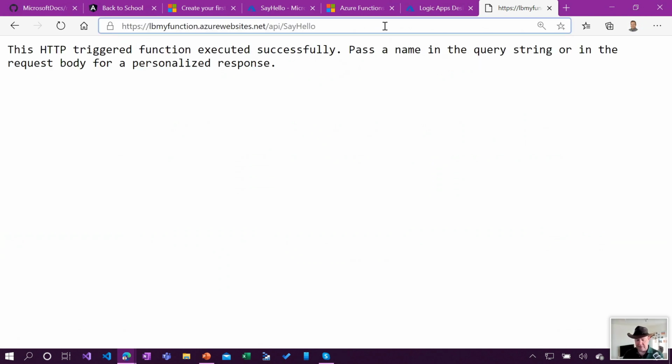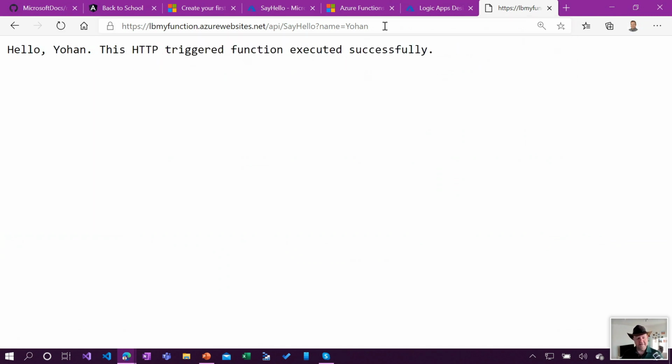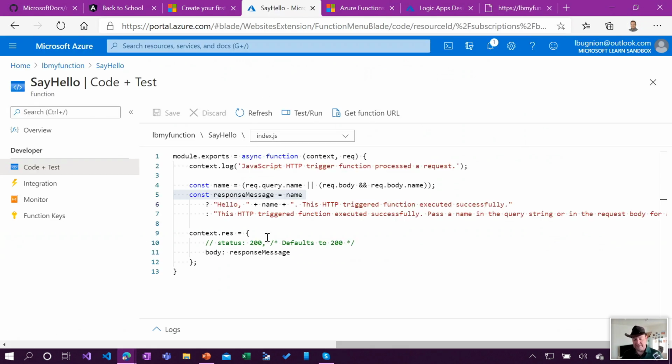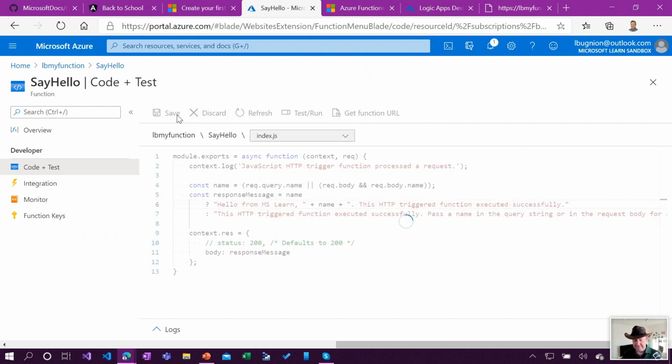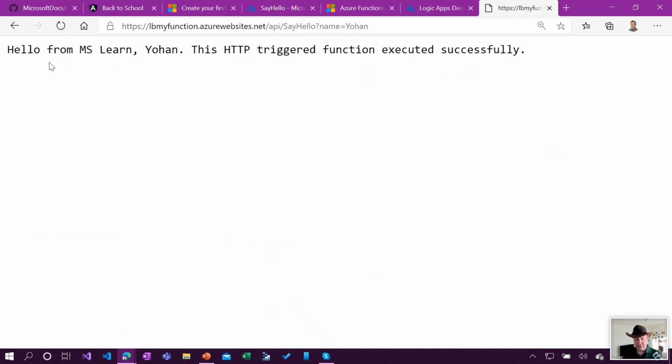I'm going to say the query string is whatever you have after the question mark, right? Yes, exactly. And you can type in name equal and then your name. All right. In that case, I prefer your name, Johan. So it works. Hello, Johan. And really, this is really cool because it's totally seamless. If I say here, hello from MS Learn and save and re-execute that, it should immediately work. So we see that I didn't deploy anything.